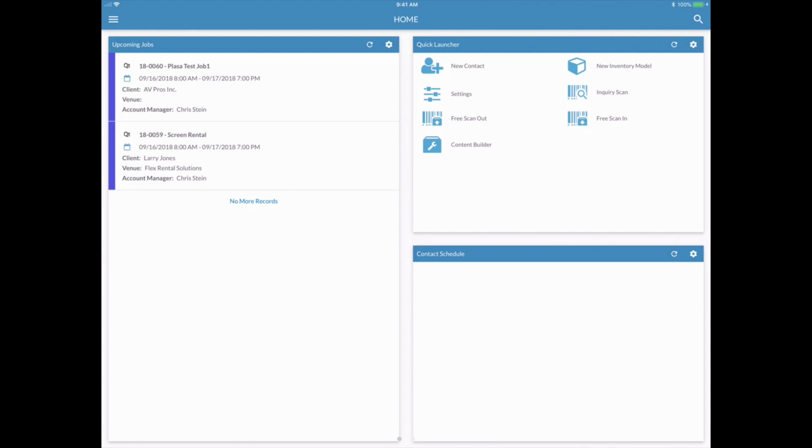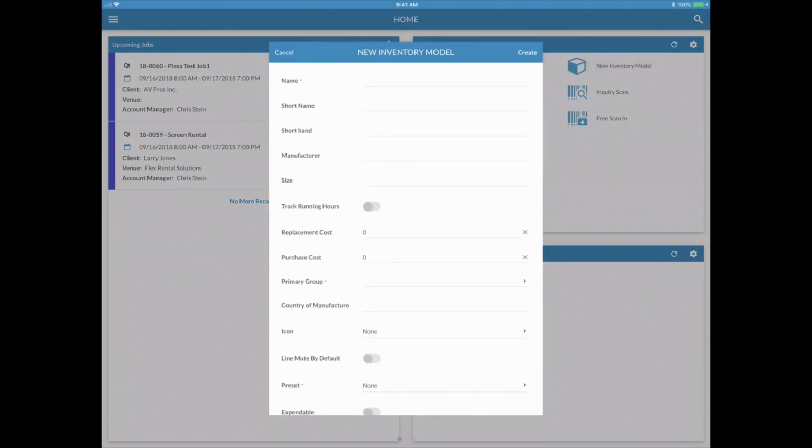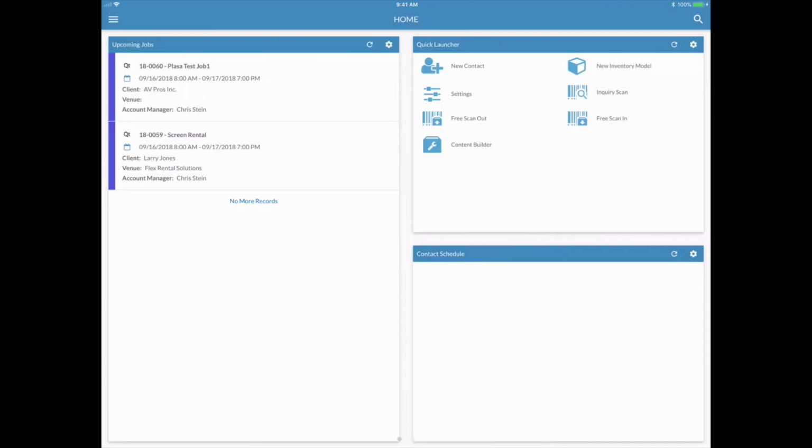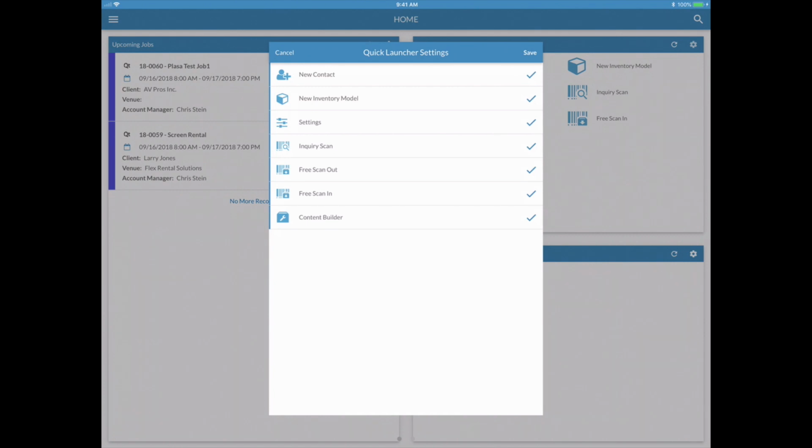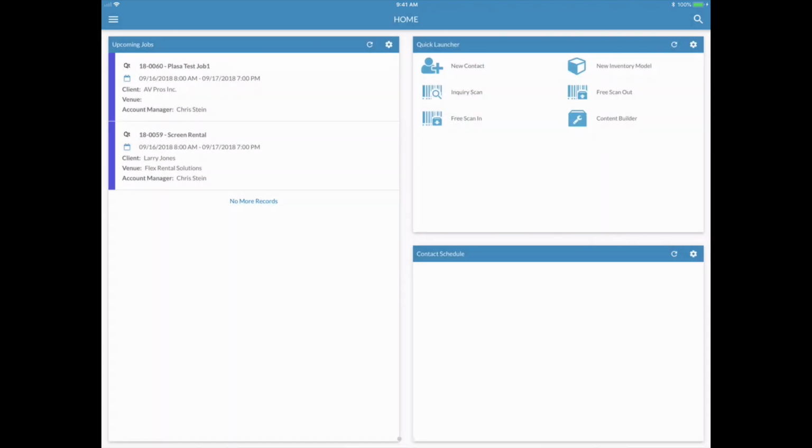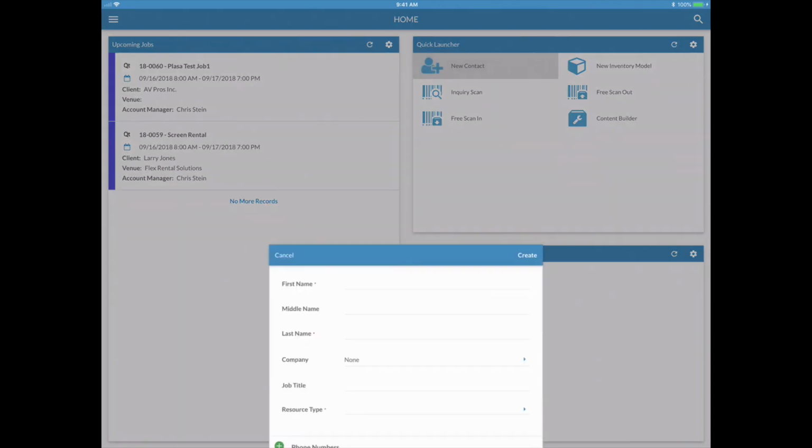Let's look at this quick launcher. Again, click the cog or tap the cog wheel. Oops, I hit the wrong one. Tap the cog wheel. And you'll see the options. Maybe I don't want to see settings there. Maybe I don't need to see content builder or whatever. And that will only show the options that I selected. Let's start by creating a new contact. So I'll tap that.